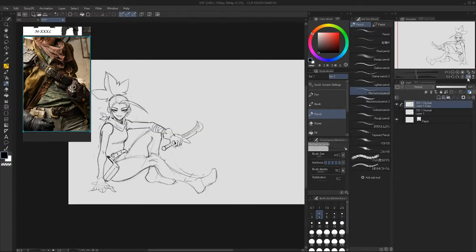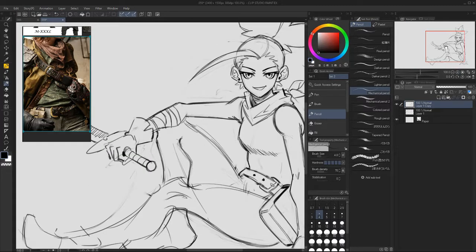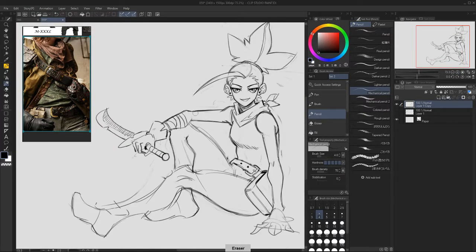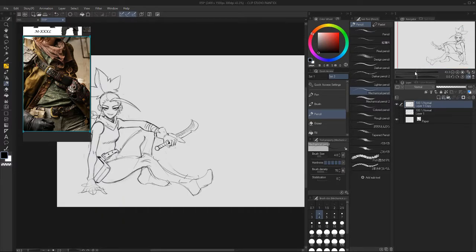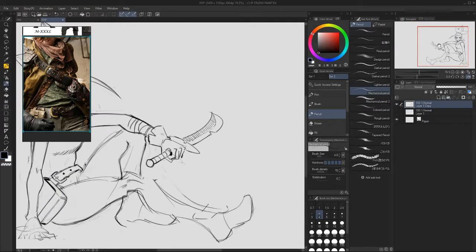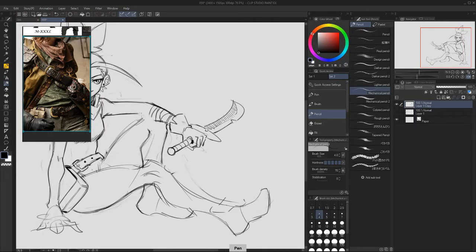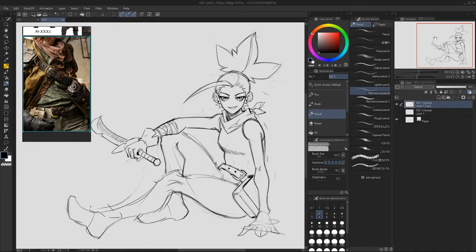I think that arm is too long. It looks too long. I'm gonna shorten that. Make this forearm a bit longer. Something like that. It's fine for now, but I still think it's a little bit too long. Alright, looking good so far.